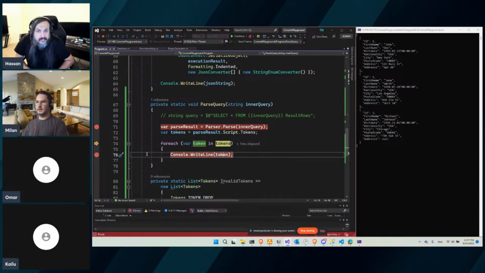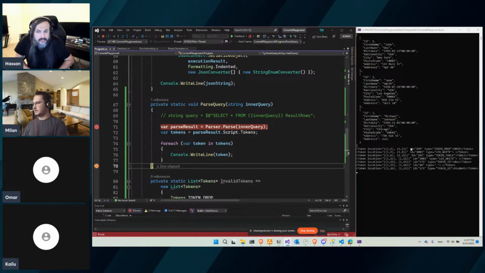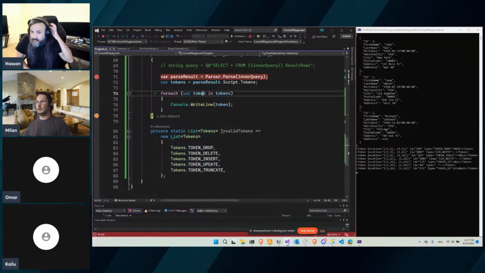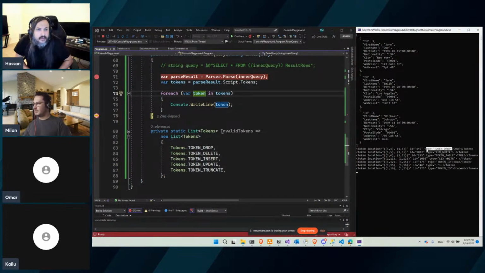Okay, if I'm just gonna print the tokens, it prints the tokens like this as we saw there, and then there is some kind of enum that contains all the token types. So we can mark these as invalid tokens, like delete, drop, insert, and so on. And then if the token type is one of the invalid, forbidden ones, the ones that we don't want to see, in that case we can throw some kind of validation exception.